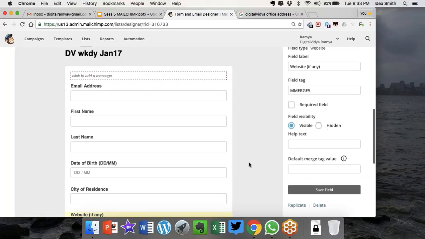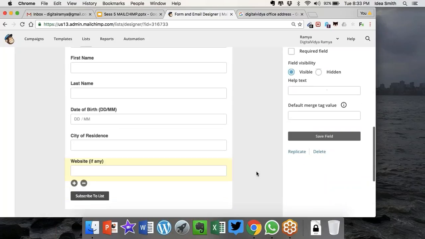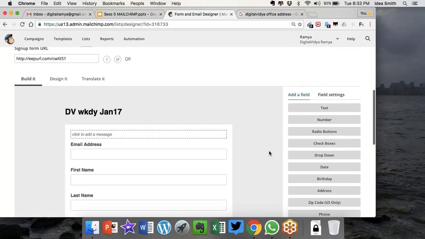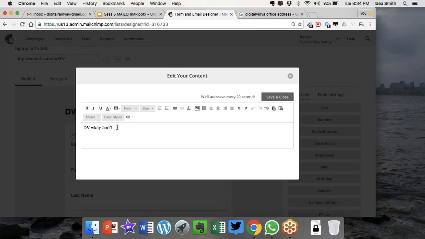Is everyone with me so far? Does this look like a good form? No, it doesn't. It doesn't look like a very pretty form. So let's make it a little prettier. So right here, the name is DV Weekday Jan 17. And if I hover over it, these 3 buttons appear: edit, remove, and use image. So I'm going to click on edit.